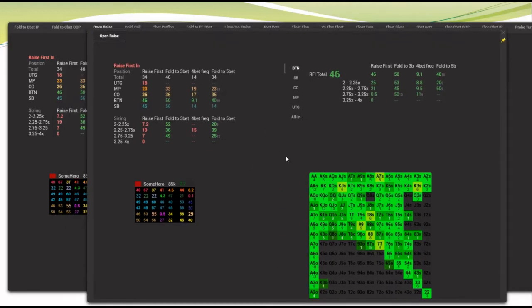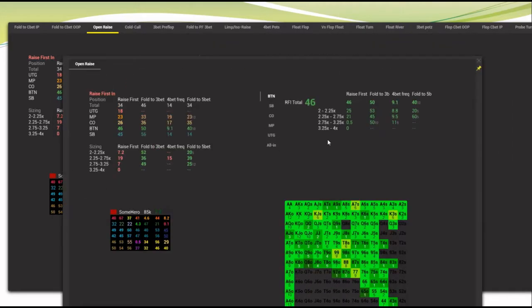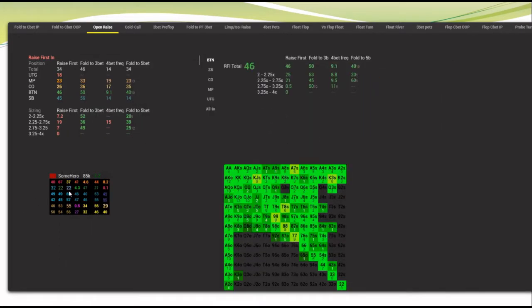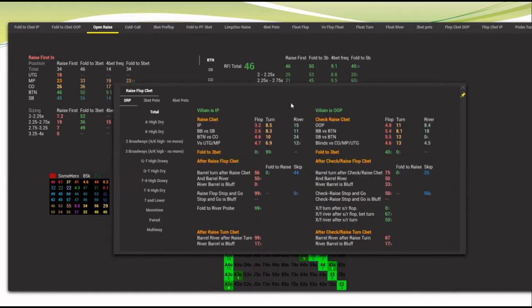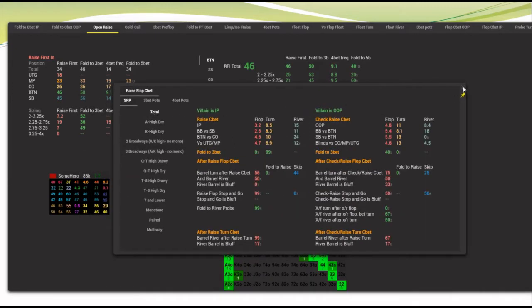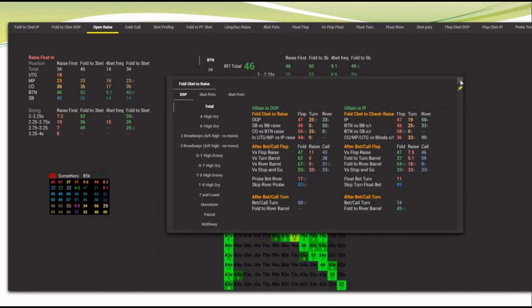VPIP and PFR, so I just have the open raise pop-up over these, the ones with the hole cards grids on for the raise first in ranges. Cold call, we've already seen that one. Raise first flop c-bet, again with tab system here for the various board textures, also for 3-bet and 4-bet pots. Fold flop c-bet to raise, again with the board textures there.